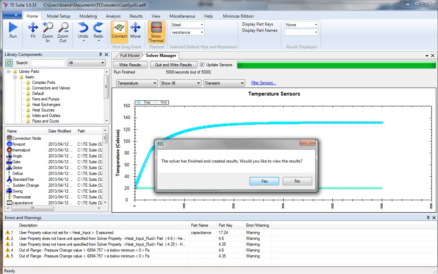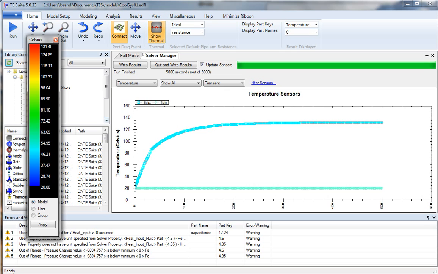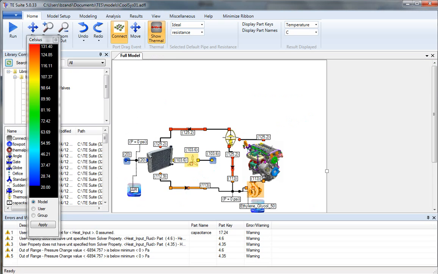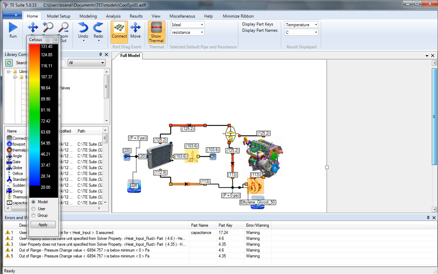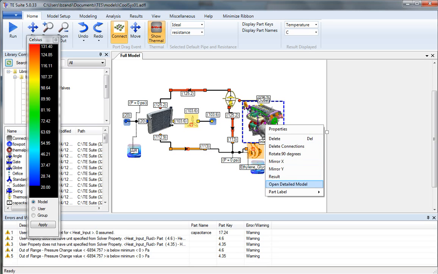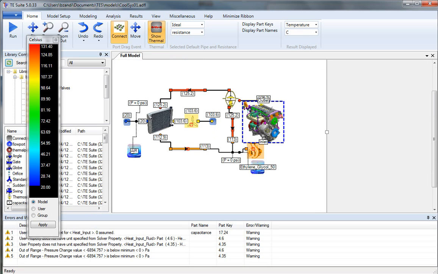The simulation is finished. Now we can see the area where the thermostat kicks on. Let's zoom in on that. You can see the slope changes at that point. Now we see the temperature throughout the system. If you wanted to see inside of any complex component, you go to the open detailed model and you can see the internal temperature, pressure, whatever.